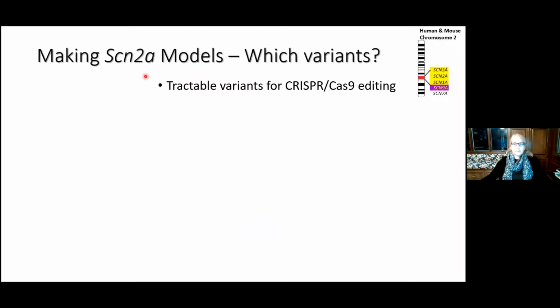So probably the question that you all think about a lot is, how do we pick which variants to make mouse models for? And there are a number of criteria that we use. One of the most important is it has to be tractable for CRISPR-Cas9 editing. It requires a specific sequence tag. And there are other editing systems that we could use, but CRISPR-Cas9 is sort of tried and true and is kind of the easy one to go forward with.